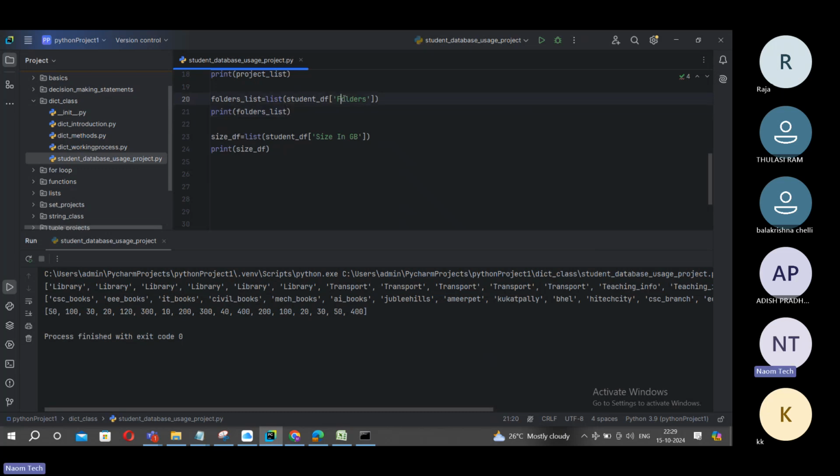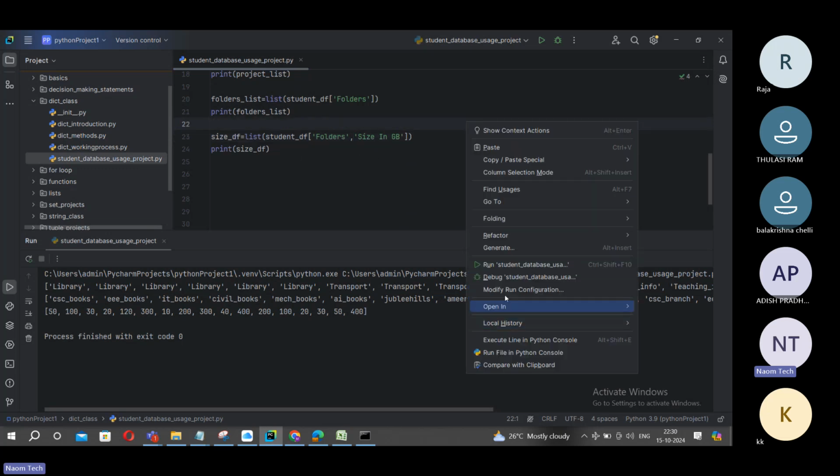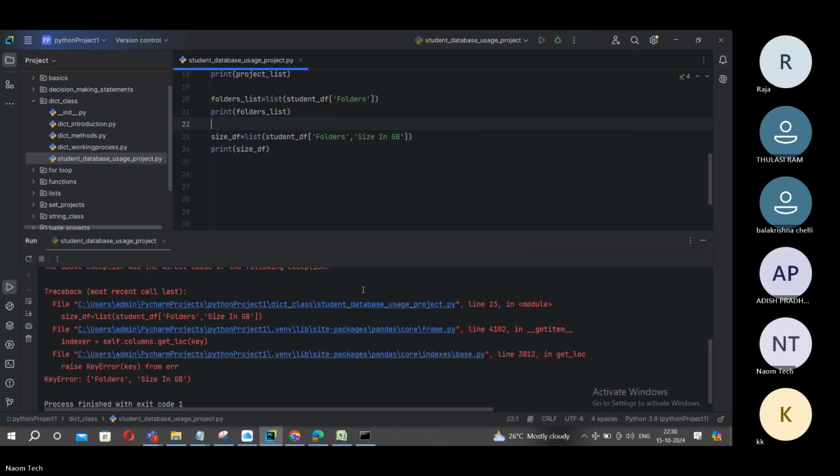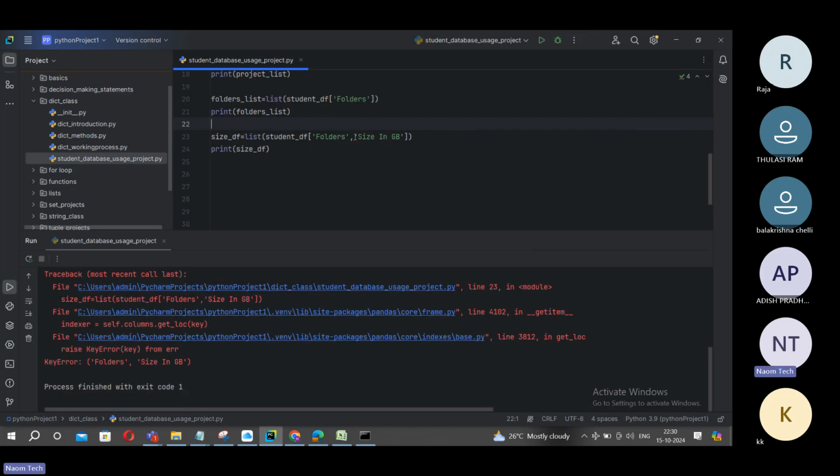Okay, I just want to do a quick check here, a small test. Can I directly get both folders and sizes into one list? Let me try this and see if this works. Okay, we are getting an error. This is not working. No problem. We can merge all this.